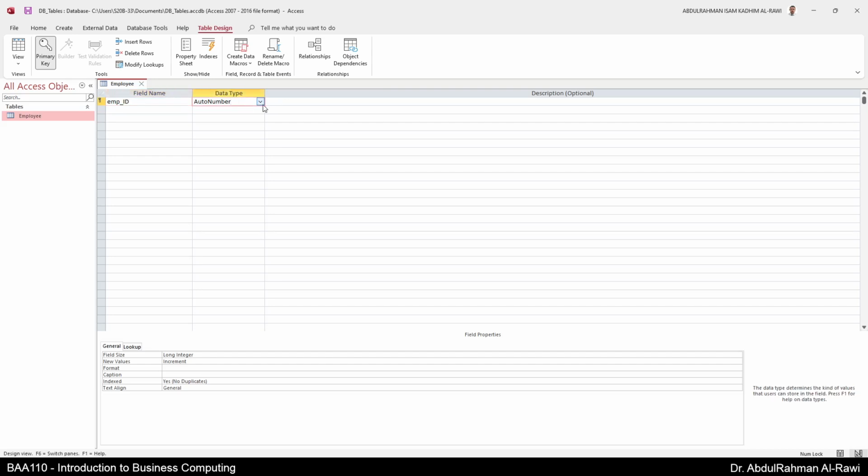AutoNumber means you will not enter the data yourself. Access will enter them starting from 1, then 2, 3, etc. The AutoNumber is very useful because you will make sure that this field is automatically filled by Access, but you cannot change the values of this data type. So if the number is 2, you cannot make it 3, 4, or 5, even if this number does not exist, as we'll see shortly, inshallah.